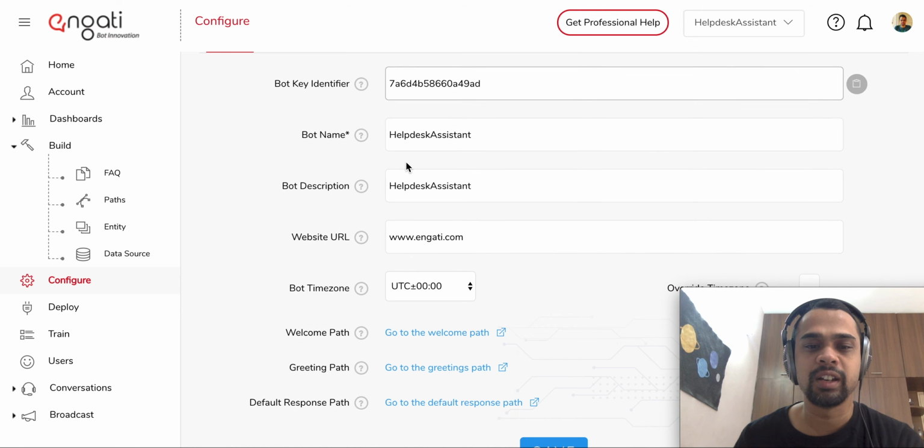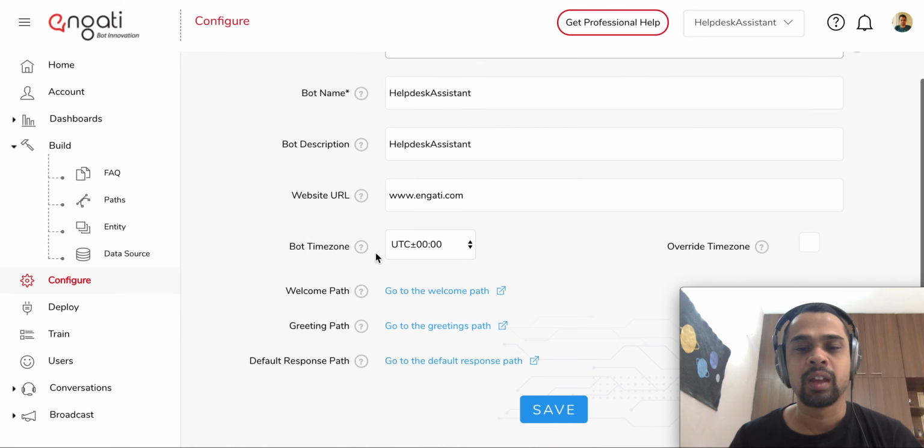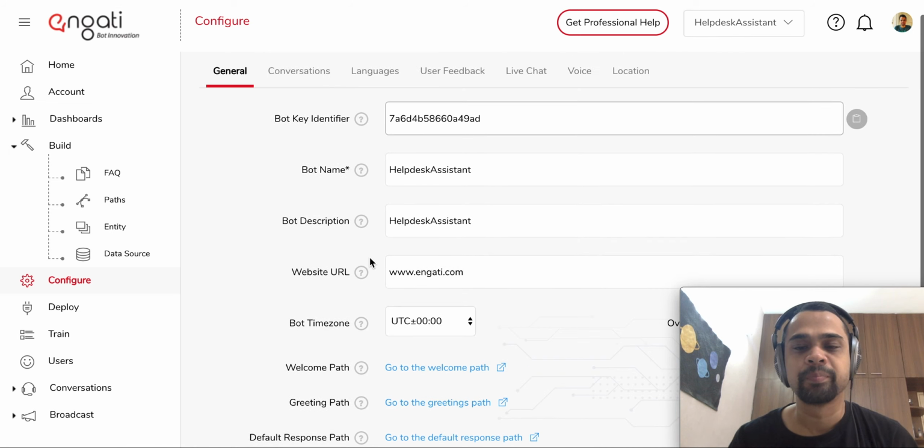The other details are fairly standard, so you set the bot name and description while creating. You can update them at a later point of time. And you can set up the bot time zone as well, which is used as the default in some of the scenarios where time calculations are involved.